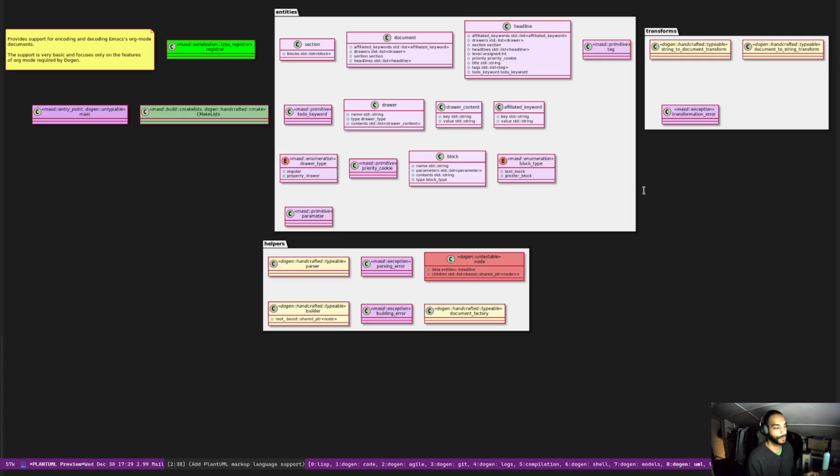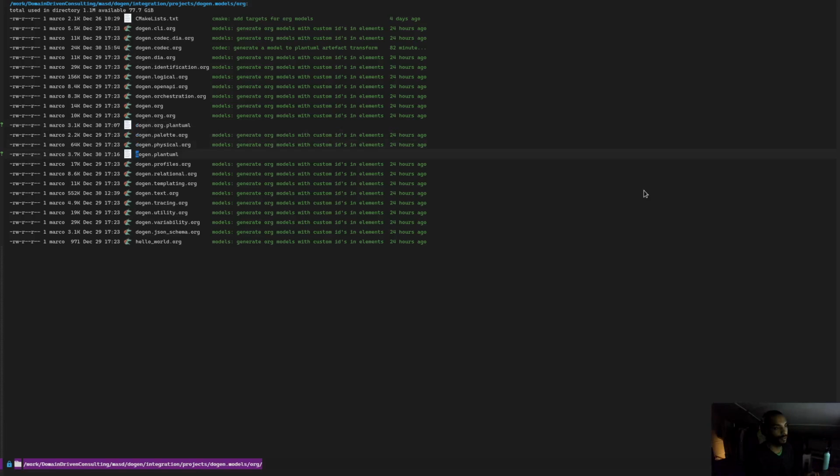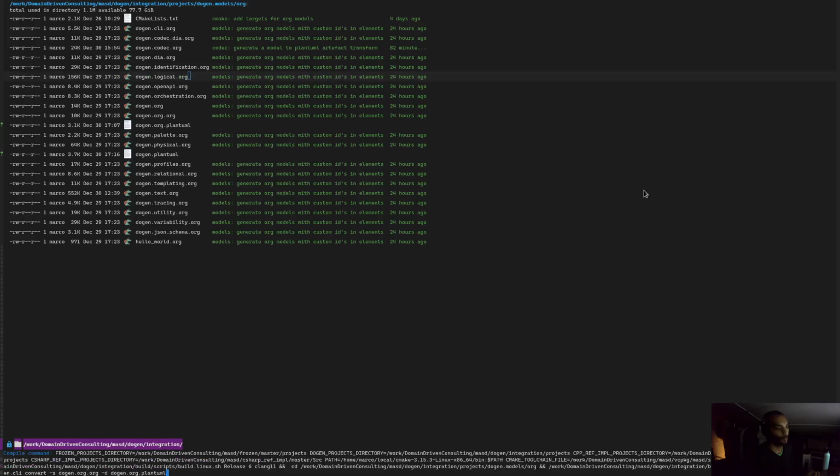Let's try something a bit more complicated. Let's try the logical model. I keep calling it logic model. So this will be logical.